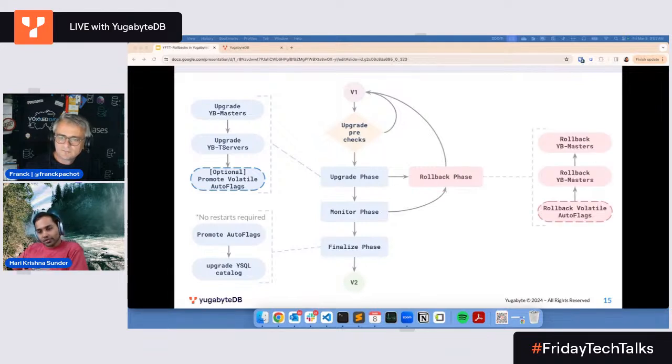So when you get to the rollback phase, ignoring the auto flags for now, I'll get back to that, all you have to do is change the binaries back to the old version. Oops, sorry, there's a typo there. It should be T servers. So you first roll back your T servers and then you roll back your masters. You do it the other way around, just go backwards. But it's just a binary change. You're running an old binary and then a new binary. You're not going to lose data. It's all online.